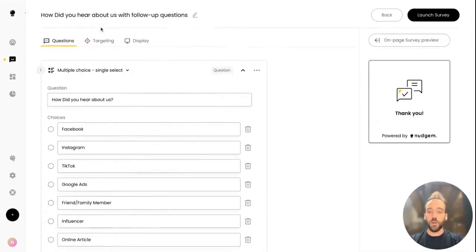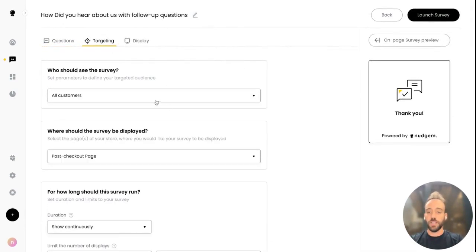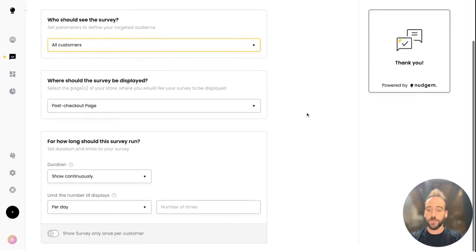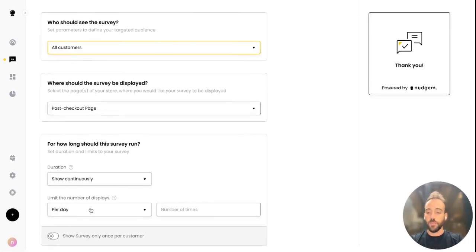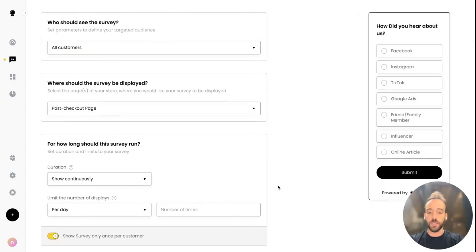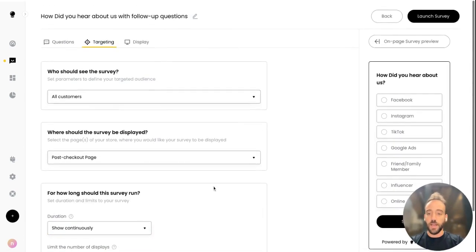So after you're done with the copy and the logic, you go to targeting. Here you can target either all customers, return customers, or new customers. We'll just leave it at all customers. And you can also put limits on the number of times that somebody sees the survey or the number of times that the survey runs in a day, in a week, or a month.